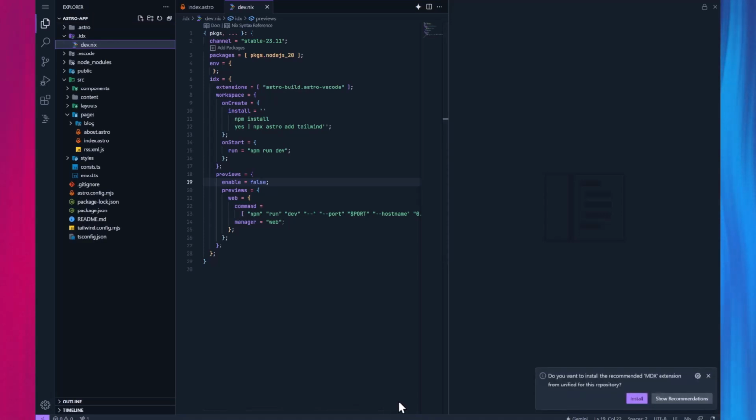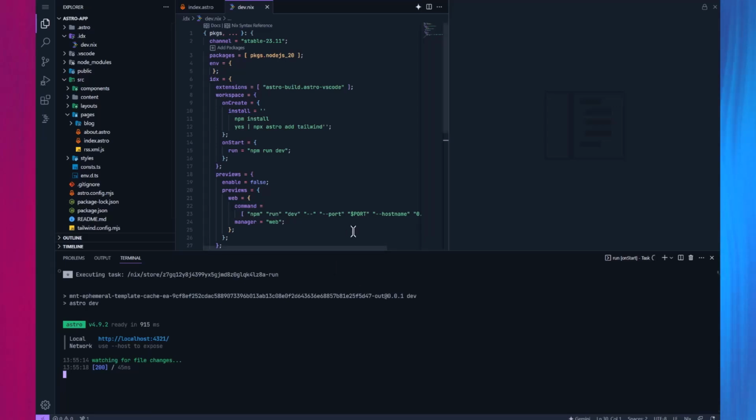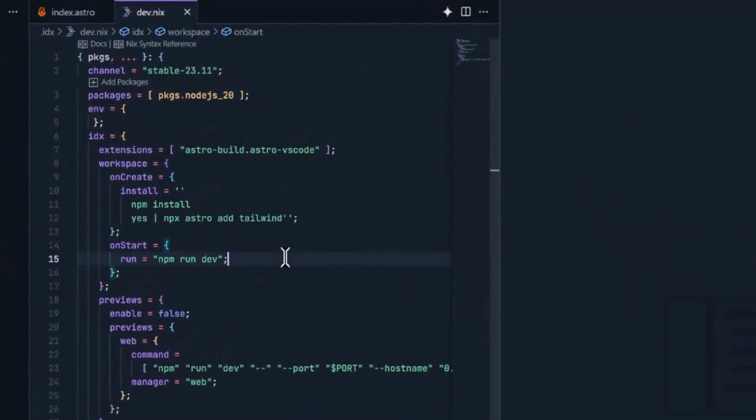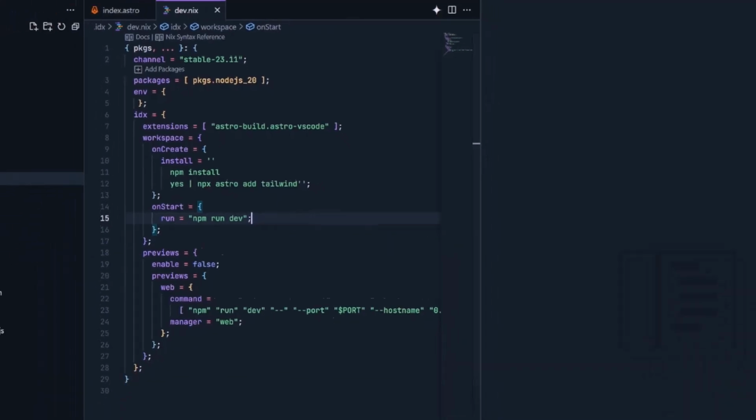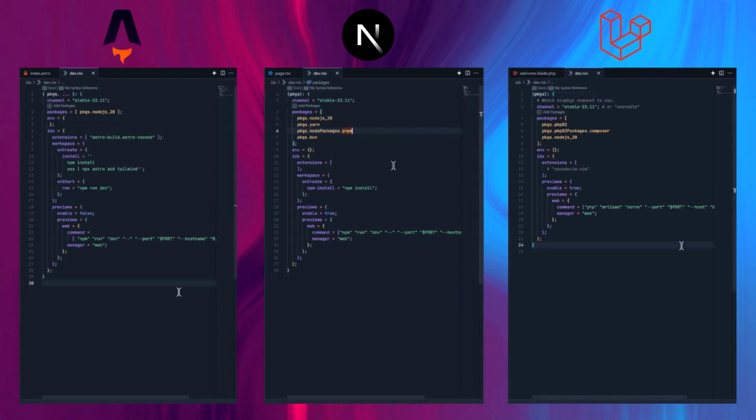Okay, now we don't have any preview of the app, but if we check the terminal, we can see that the app is running, just as we wanted. The layout of this configuration file is the same for every other workspace you create. Here is a side-by-side view of the Nix configuration files for 3 different workspaces. Same layout, different configuration contents.